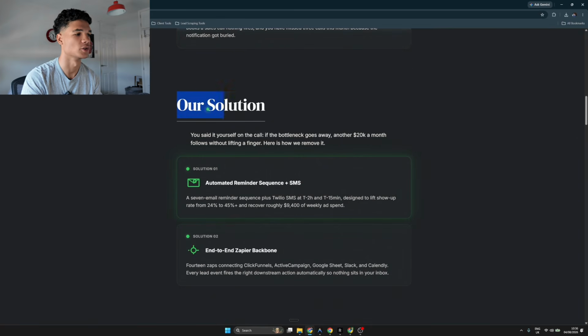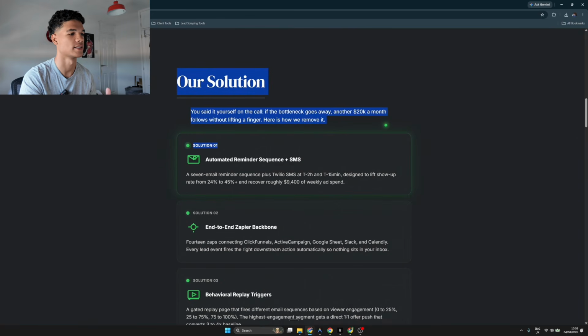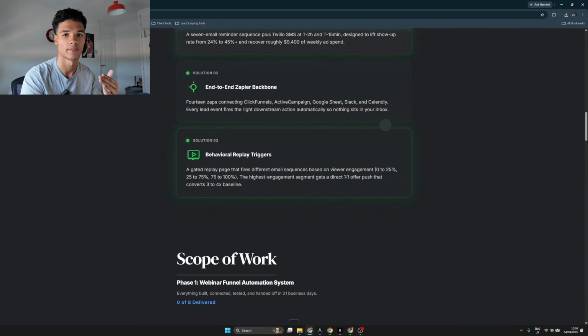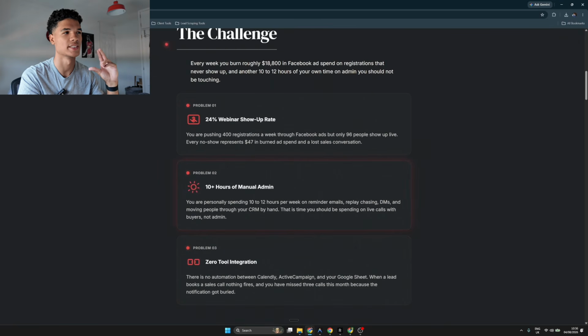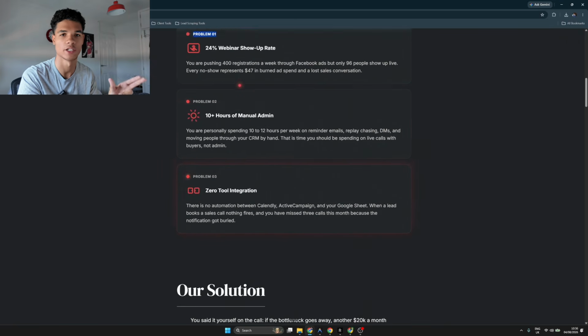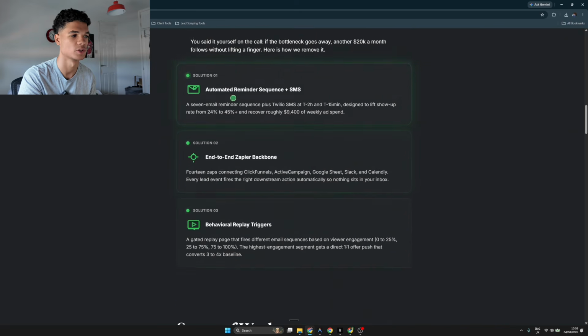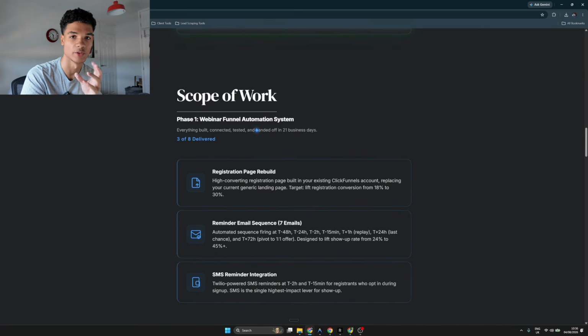Then we move on to the solution. So we basically say, look, here's this problem, and how I'm going to solve it. Now, what I've done is I've preloaded all the ways that I would solve these issues, so that whenever there's similar problems or I'm pitching a certain type of service, it knows exactly what the solution should be. But it also tailors to exact unique issues.